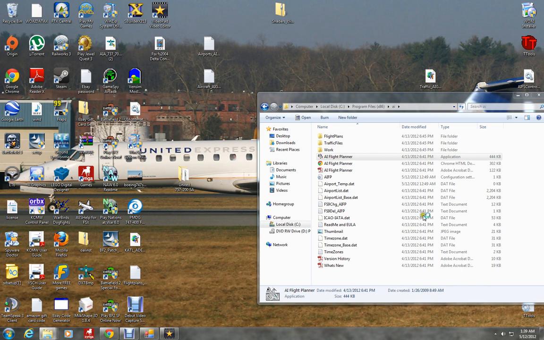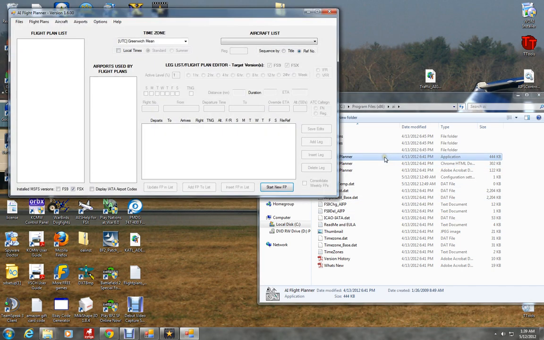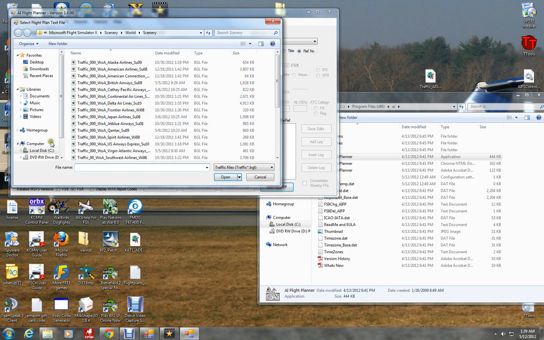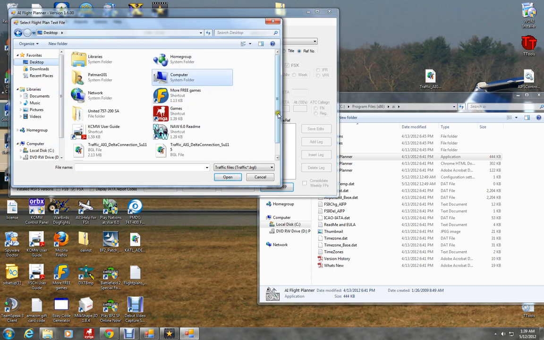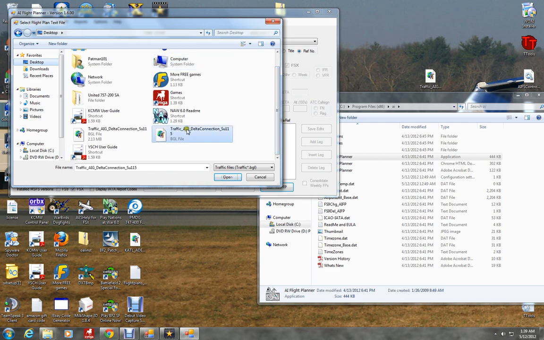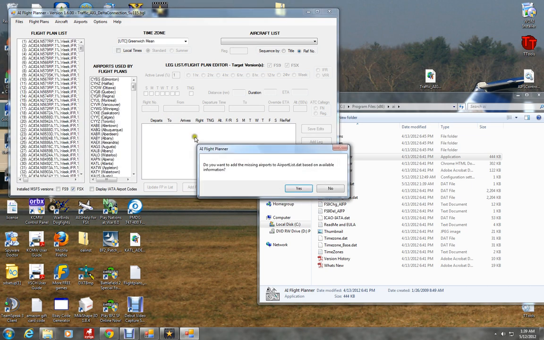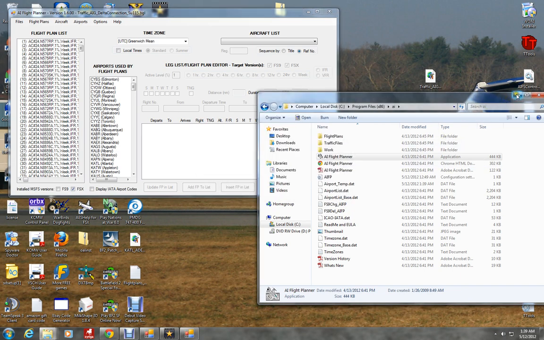Excuse me. If you get a couple errors, just don't worry about it. I mean, it's not gonna affect your game or anything. So the first thing you do, you File, Open Traffic BGO. Now, since I have it saved to my desktop, we're gonna open it from my desktop. So there it is. Don't worry about the application or the error. Now you're just gonna wait. Now, if you get this, just press no. It's not gonna affect anything.